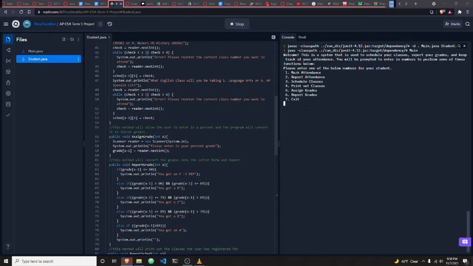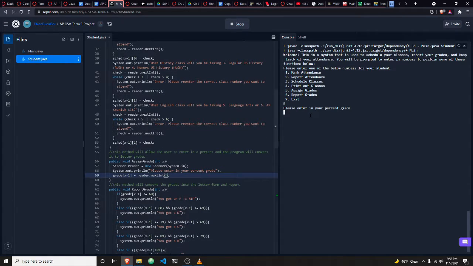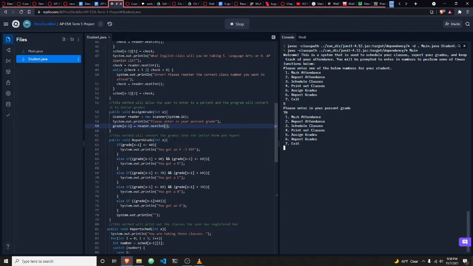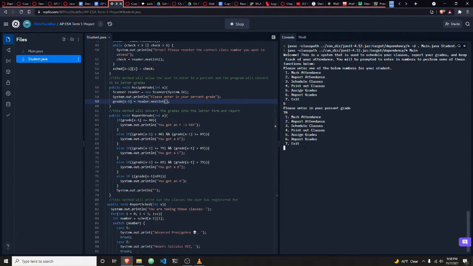The next method will be to assign a grade. So if I want to assign a grade, I have to enter in 5, and then here it asks you to enter in your grade as a percent, and it stores it in the grade array. So if I got a 70%, let's say, I will enter in 70. The next method, which is report grade, allows you to see what grade letter you got based on what percentage you received. So if I type in 6 to report a grade, I got a C.